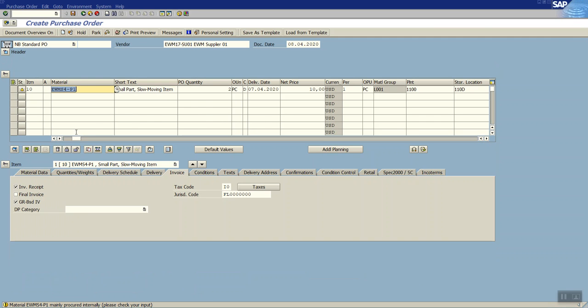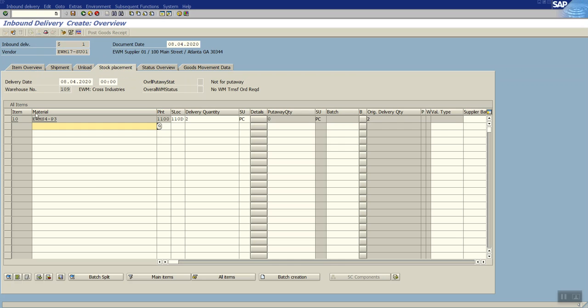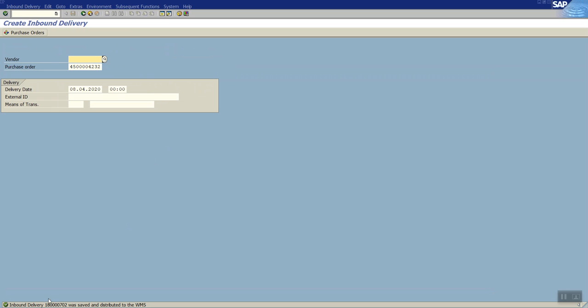Creating the purchase order for my material P3, taking today's date and the quantity as 2 only. Simple examples we are taking, and saving the purchase order. So my purchase order is created. Now let's proceed to create the inbound delivery. We don't need to look at anything here, straight away save it. Okay, my inbound delivery is created and distributed to the EWM system. The number is ending with 702.